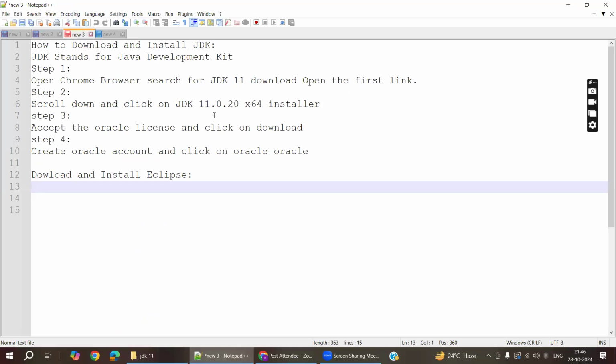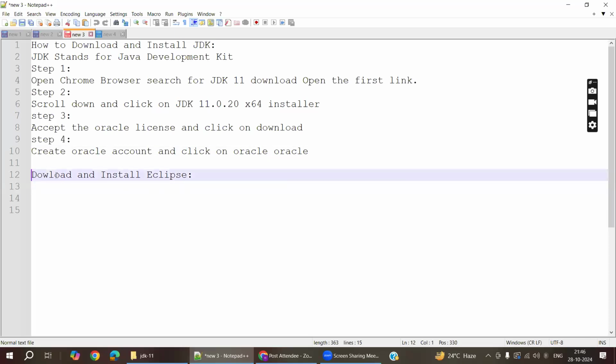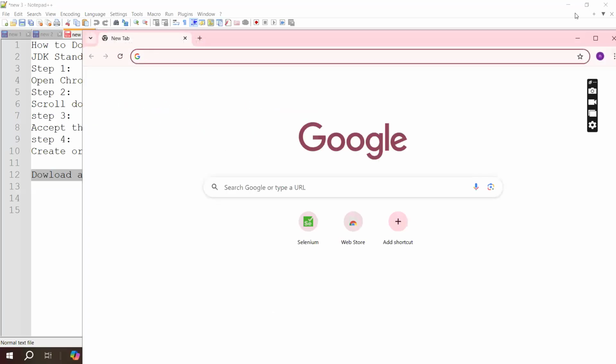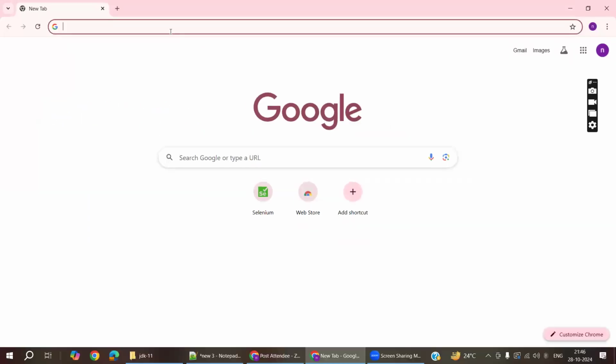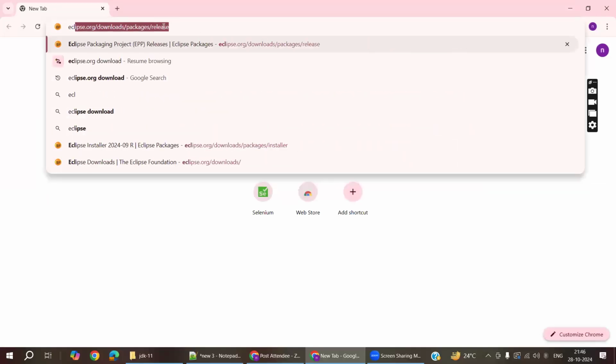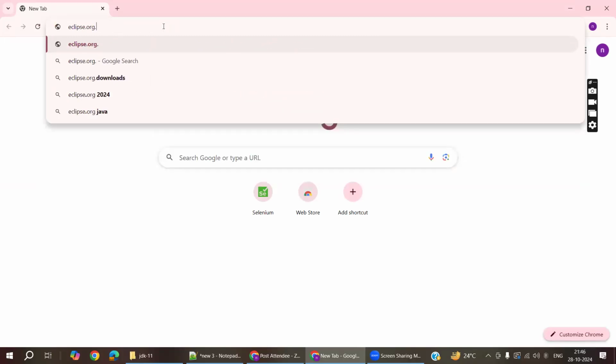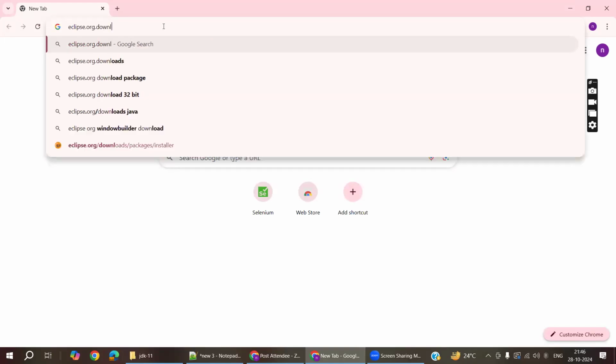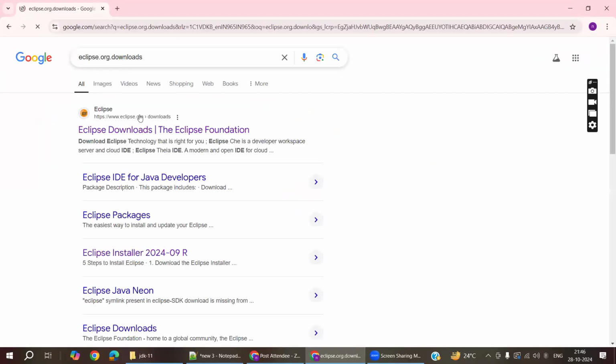After completion of the JDK download and installation, next, step 4, you have to download and install Eclipse. How do you download and install Eclipse? Just go to the official website. Search for eclipse.org downloads, go to this website, and open the first link.